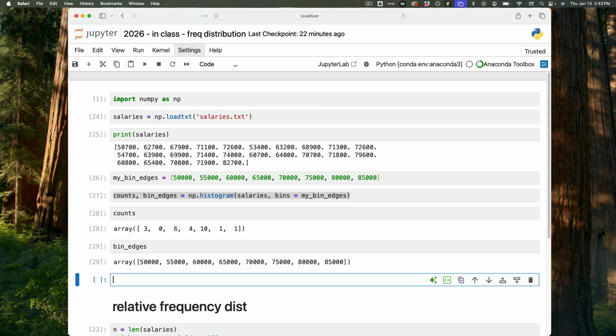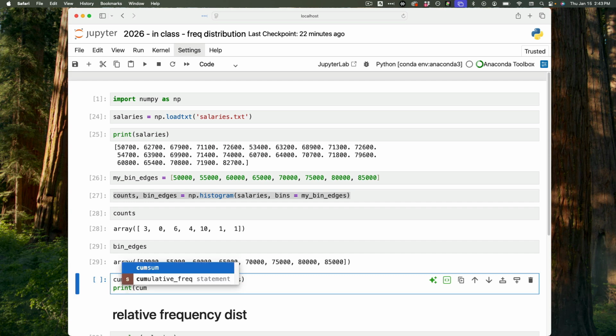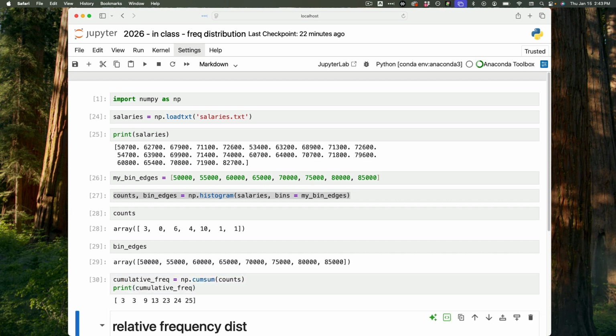And then cumulative frequency is equal numpy.cumulative sum. And then I'm going to call counts on it. And then print cumulative frequency. And then it does the job for you. So what it did, it took 3. And then in the second entry, 0 plus 3, that's 3. 6 plus 3 is 9. And then 4 plus 9 is 13, and so on, all the way to 25.